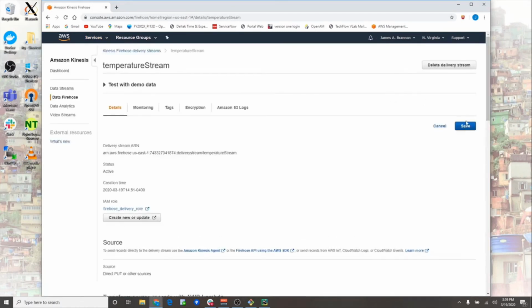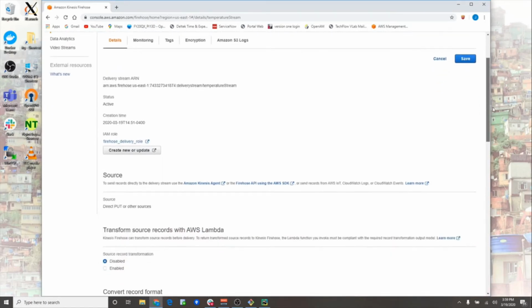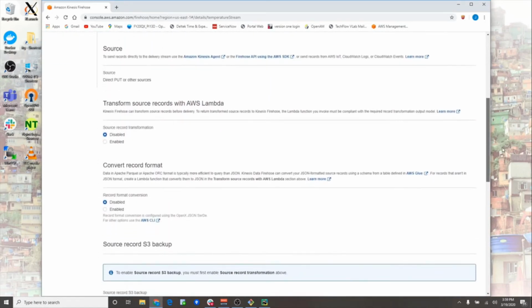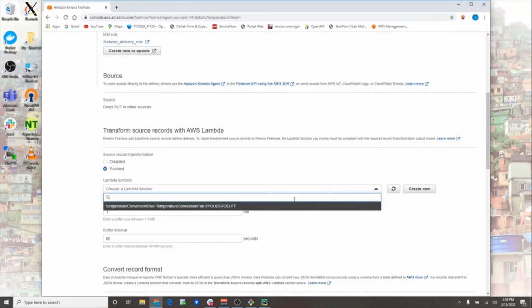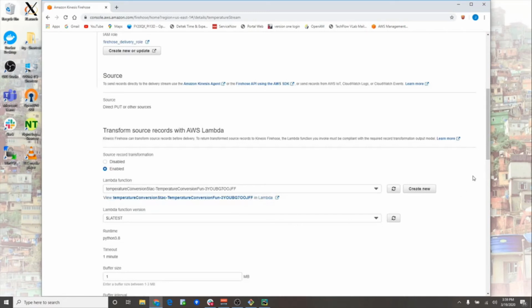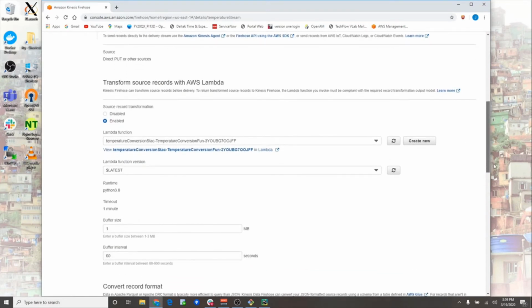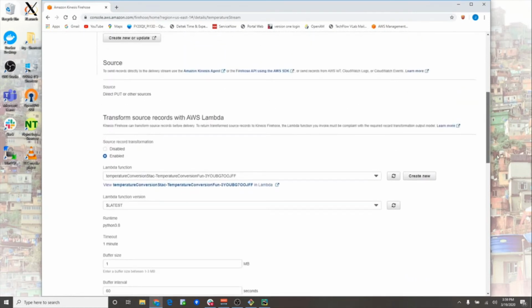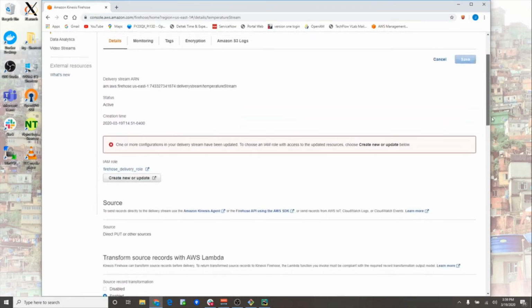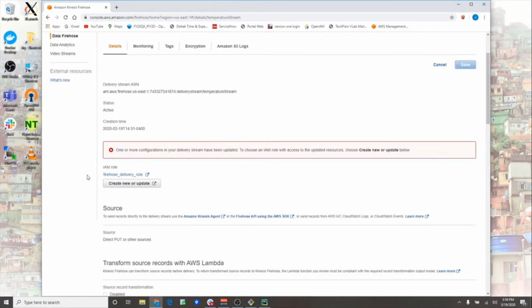Click Edit because we want to add it. Now let's scroll down. Note that for transform source records with AWS Lambda, we want to enable it. We're going to choose our Lambda function, which is the one we just created. We want the latest version. Buffer size, buffer interval, so we're good to go there. Now it's warning us that something has changed, so let's go ahead and update our IAM role.